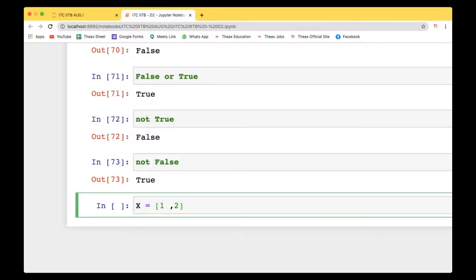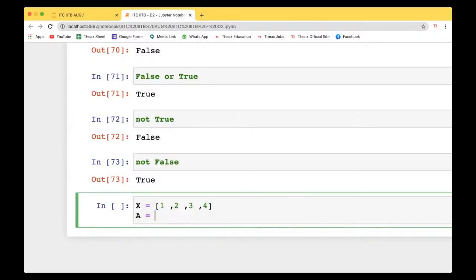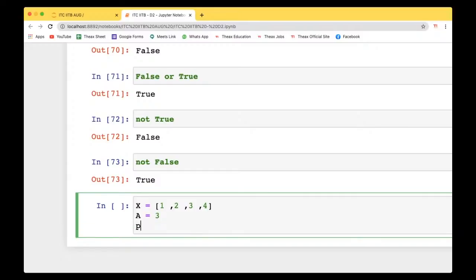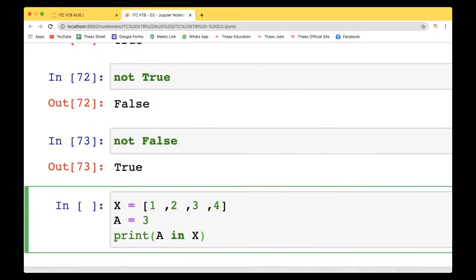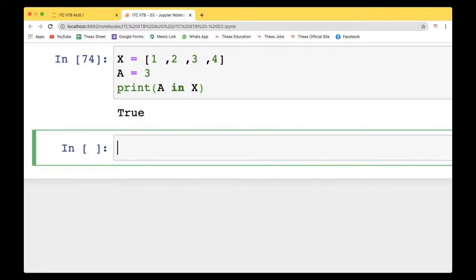Okay. So let's just say that this is x, which is 1, 2, 3 and 4, and you say a equals 3. Now let's see whether a is in x or not. If we just print this, we'll get a true result because this 3 is in x, right? The 3 is existing in this x.